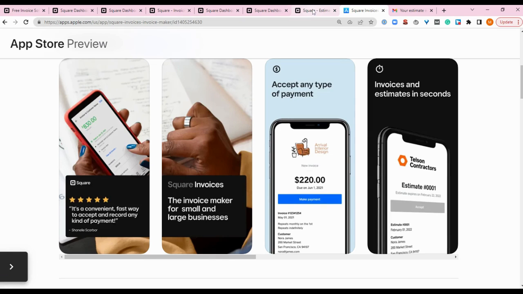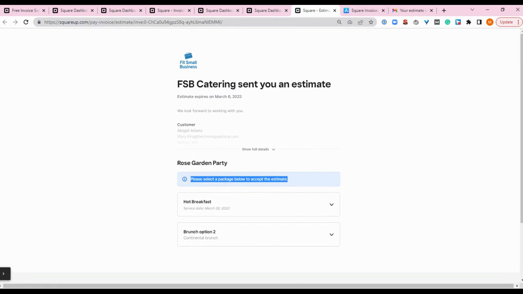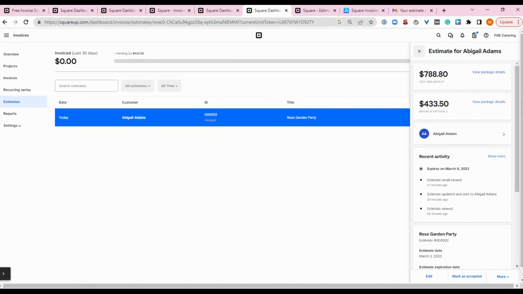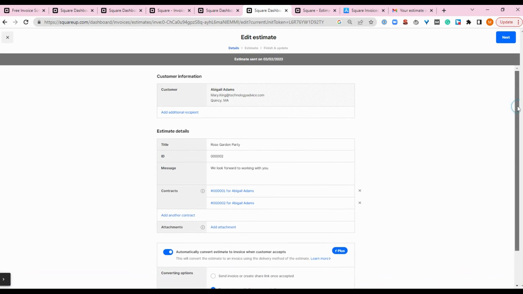There is a third way that you can create invoices from Square Invoices, and that is to create estimates. The estimates feature is in the Plus package at $20 per month. The estimate generator is very similar to the invoice generator. It has all the same fields.